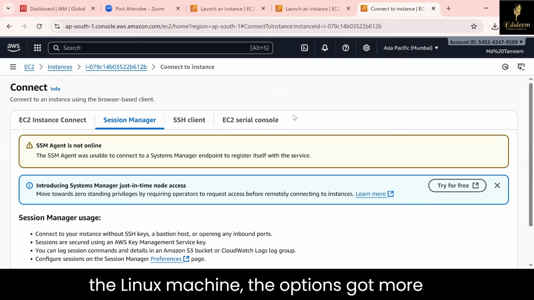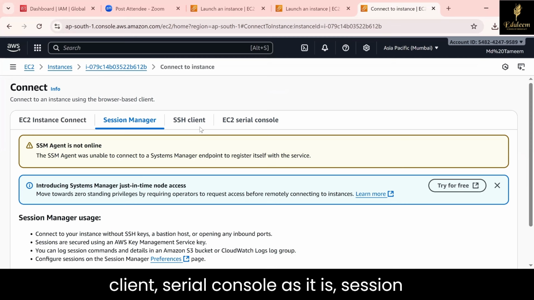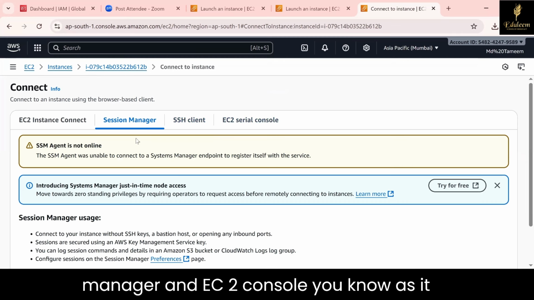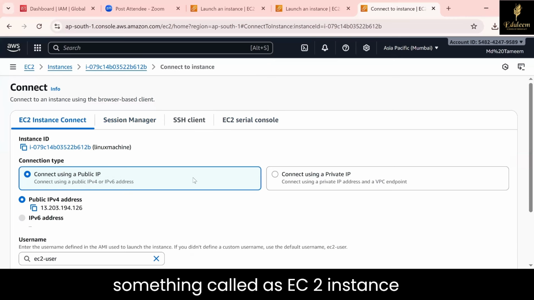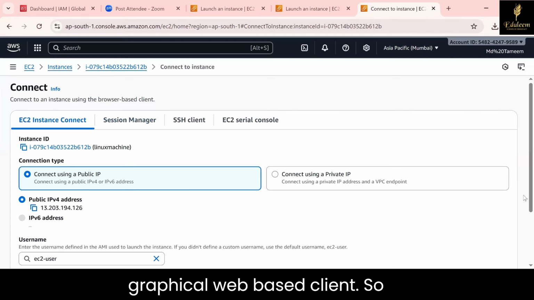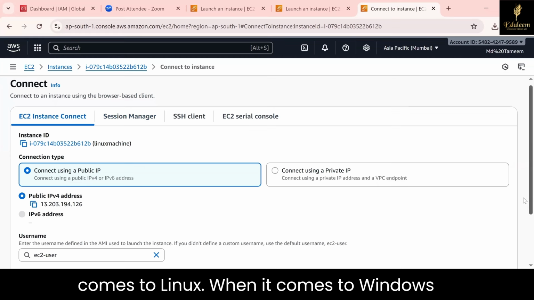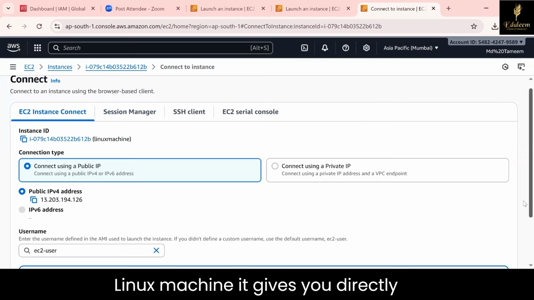Now, when it comes to the Linux machine, there are more options, and you can see SSH client, serial console as it is, Session Manager as it is. Sorry, SSH client is newly added, Session Manager and EC2 serial console as it is. In place of RDP, there is something called EC2 Instance Connect. Basically, this is a graphical web-based client, so you don't need to download anything when it comes to Linux. When it comes to Windows, you need to download RDP, but the Linux machine gives it to you directly.